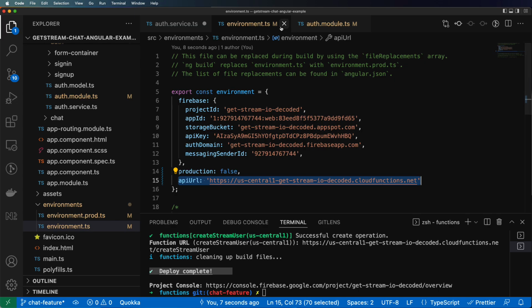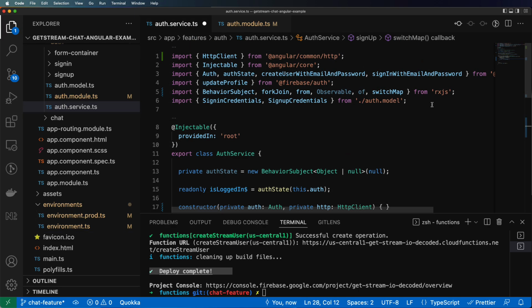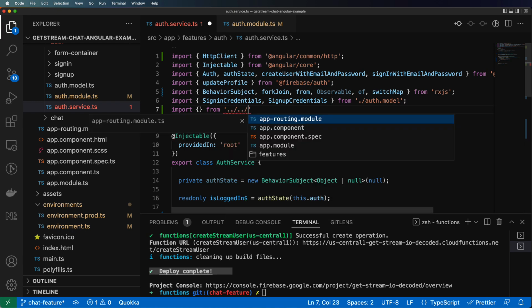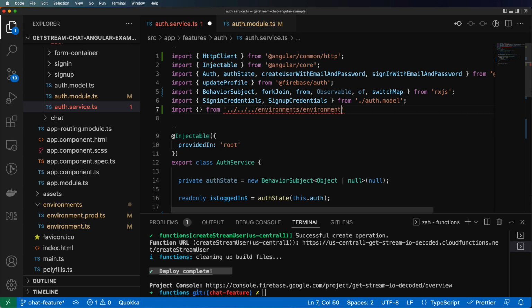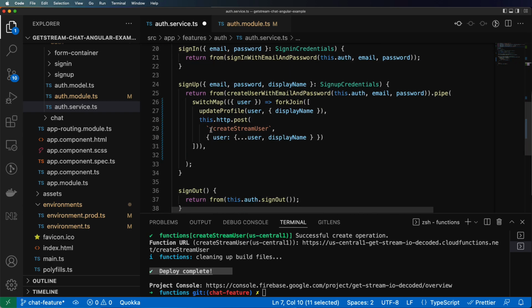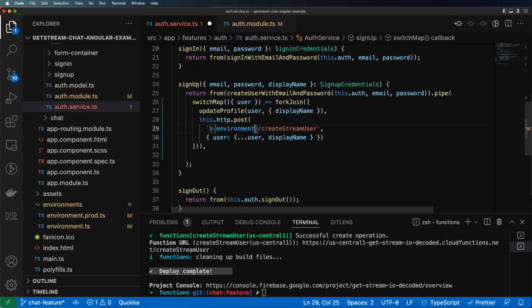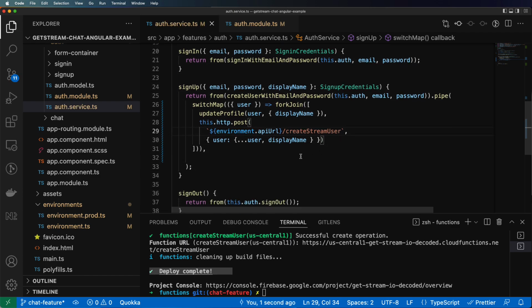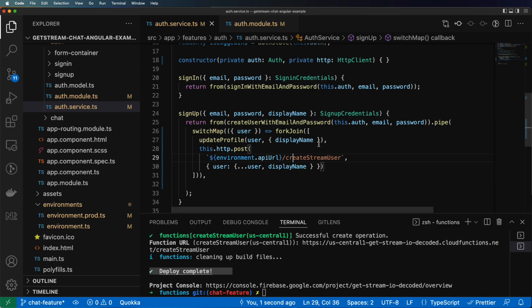Then I close all those files, and we have to import the environment from our environments. It is 3 levels down. Here we go, the environment file, and we have to import environment from here. And I'm going to read this value from my environment, namely API URL. Yeah, now it looks definitely better, so we can save it. And I think we are ready to test everything in our application.